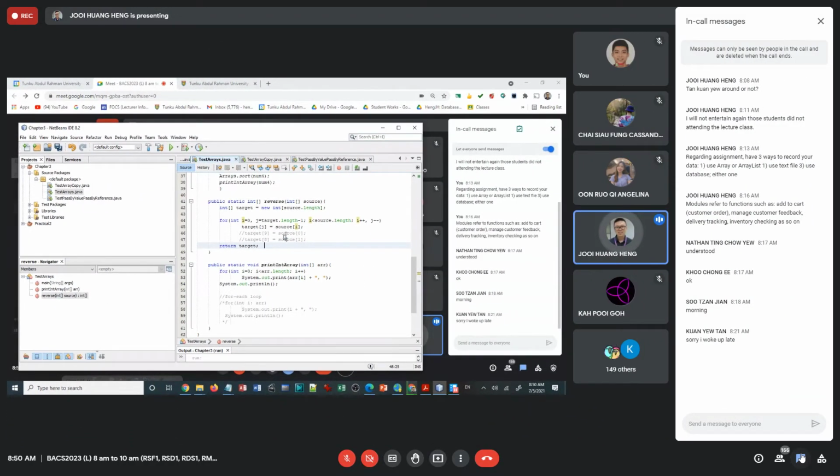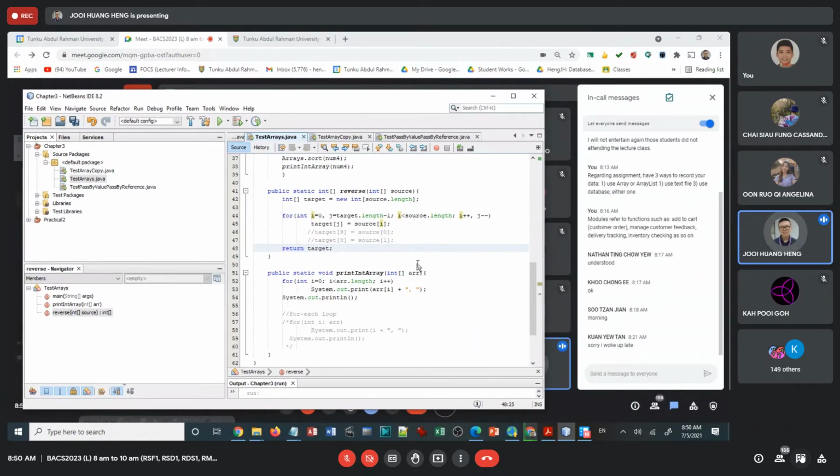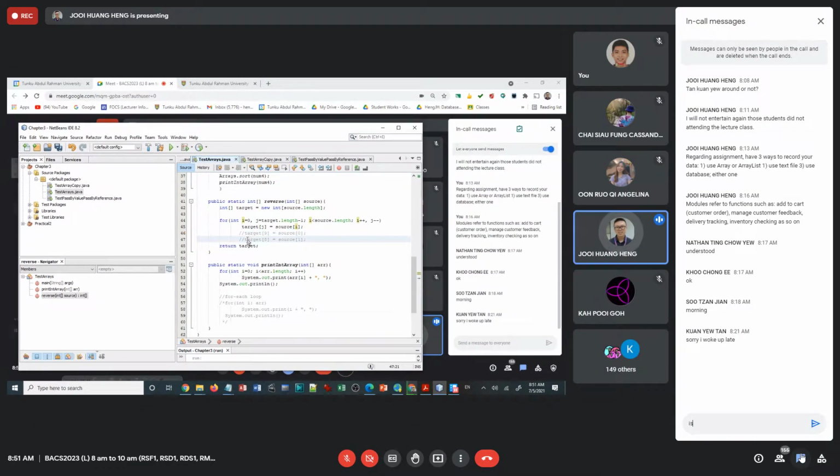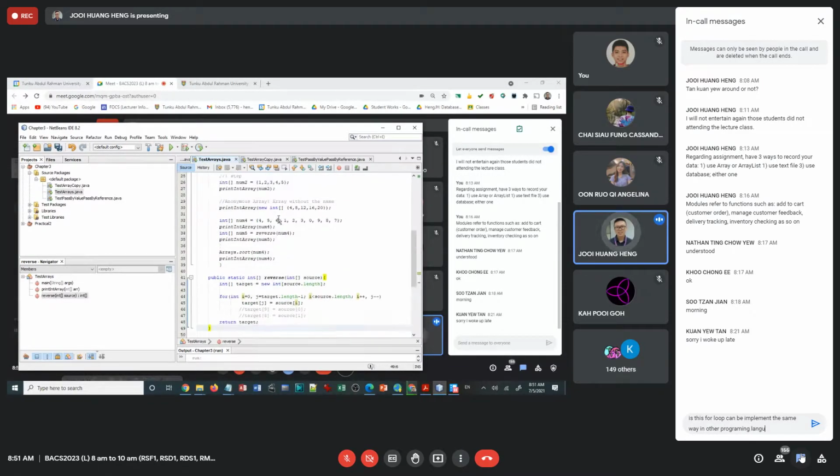Okay, this is how you copy the array, how you reverse the array values. The last element of the target, the new one, is the same as the first value of your source array. Then the second last of the target is similar to the second value of your source array. Then in the end, they copy every element in reverse order. So this is what they do at this part.